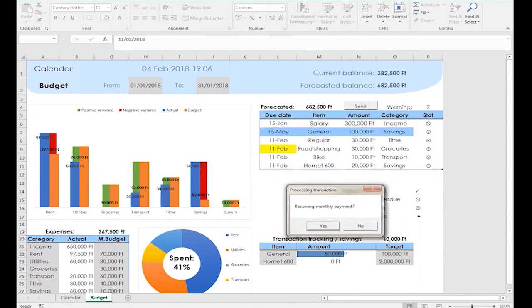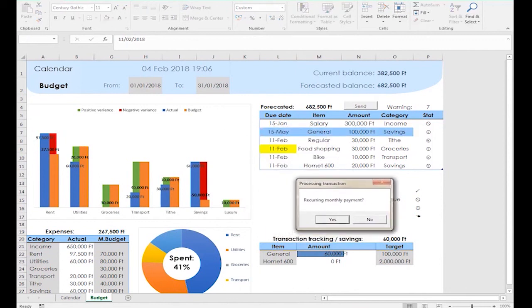That will trigger a little VBA code that's going to loop through all your selected payments, and it's going to ask you a single question, highlighting your payment, whether it's a recurring monthly payment or not. If you answer the question with yes, the due date will be amended to the 15th of June in this instance, reflecting the next month. Or if you answer the question with no, then the payment, after having been transferred to the transaction sheet, is going to be removed from your input table.